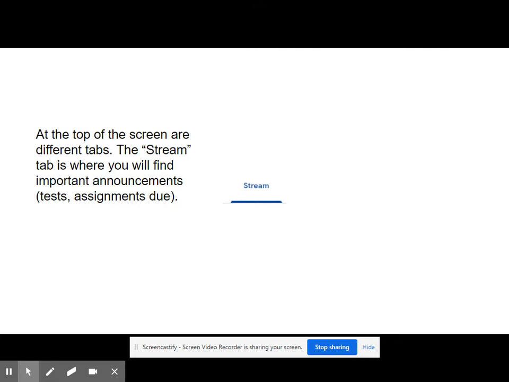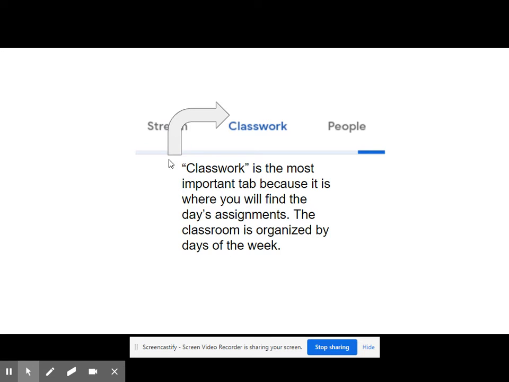Under Google Classroom, there's several tabs. The first tab is Stream. Really, the only thing we use Stream for is any important announcements. You're going to want to go to the next tab that says Classwork. Classwork is probably the most important tab, because that's where we're going to find the day's assignments.